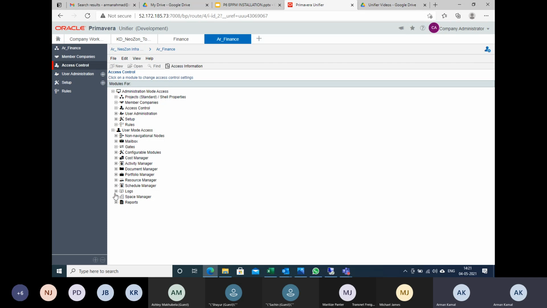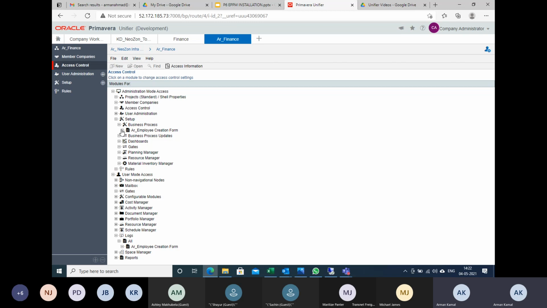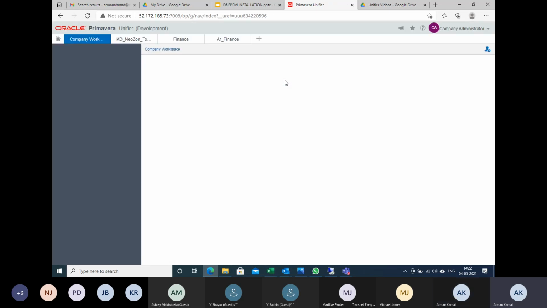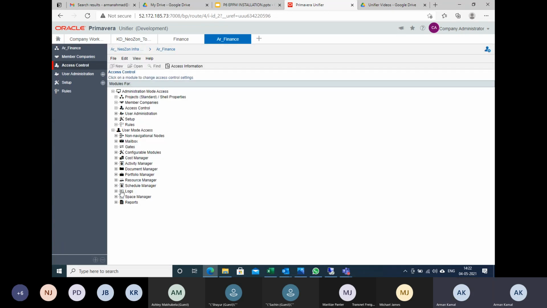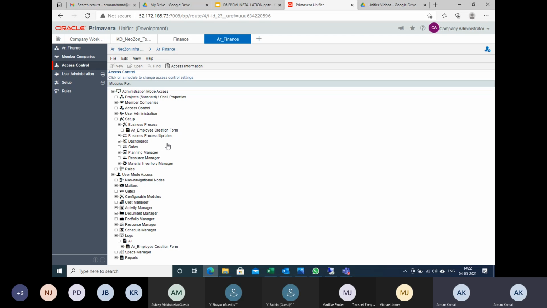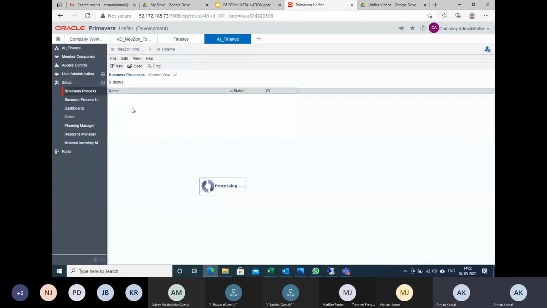Okay. Now I will expand. I will see where is the log. So I can see this. There is a log being defined. Okay. So I cannot see this. Let me check why it is not showing. Let me refresh the page. I will go to the finance, access control, log. Why is it not showing? Setup, business process. Okay, it is not showing. Okay, let me do one thing. I will directly go and do a setup.